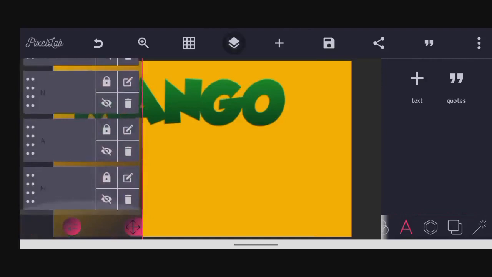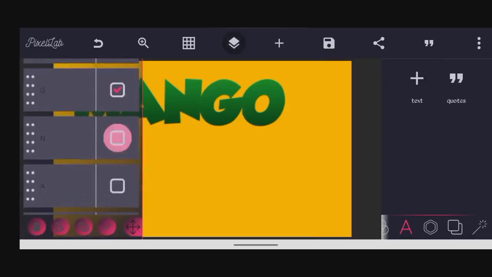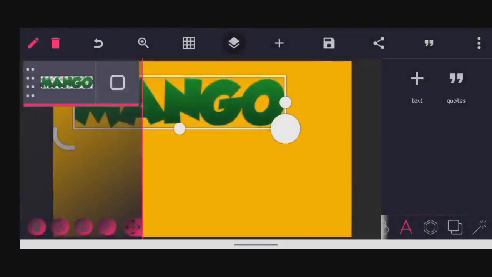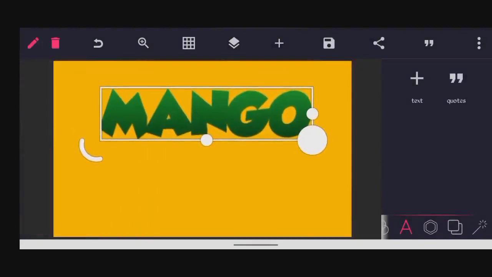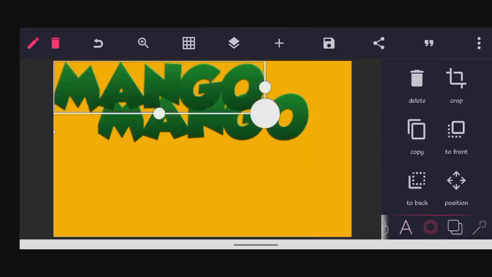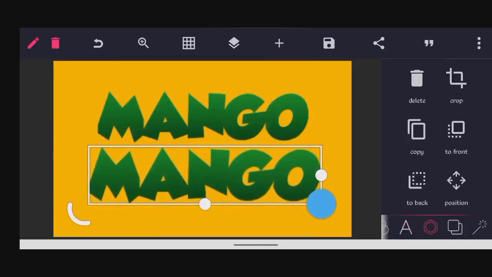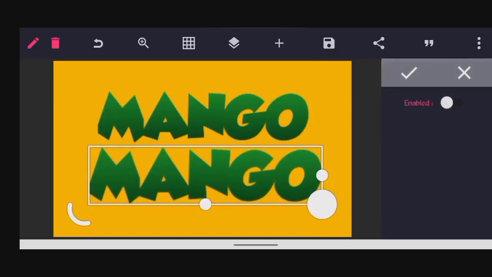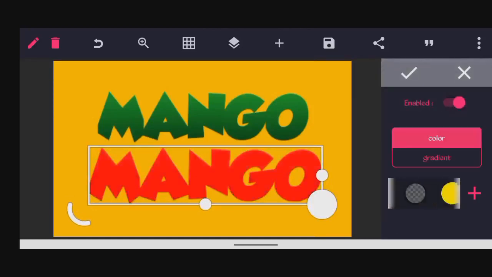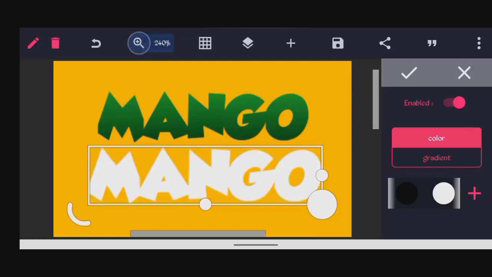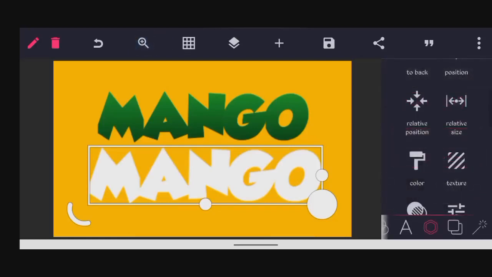So I just need to join them. Okay, join everything together. That's how I do it. They are now one. So what I'll do now, I will duplicate it. I'll make it two. Double. I take one down, then add it, and then I go to color and change it to white.